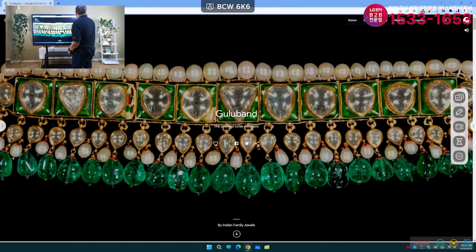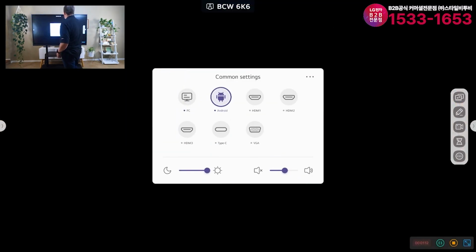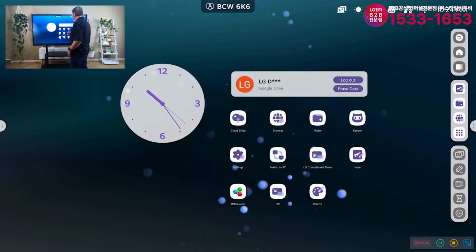Or, as you saw, back to Android, which we're looking at. HDMI. If I have a Windows laptop or a MacBook connected, I could do HDMI, Type-C, VGA.